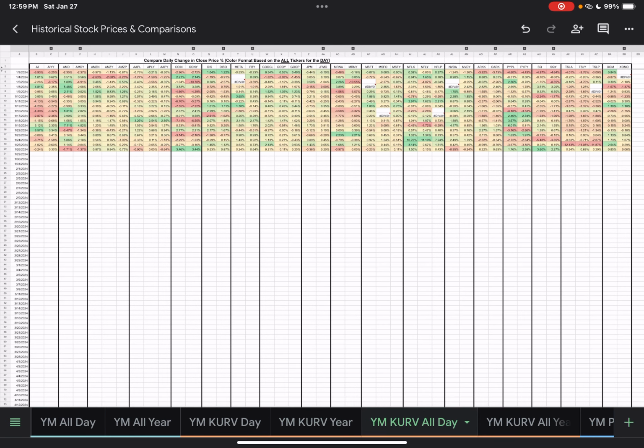And then on the next tab for the all day one here, this one's for all tickers for that specific day. So you can look on January 3rd and go straight across. And the one that is the darkest red, which are between PayPal and SQI, those there were the worst performers for the day. And then it looks like Disney was the best at a positive 1.22.